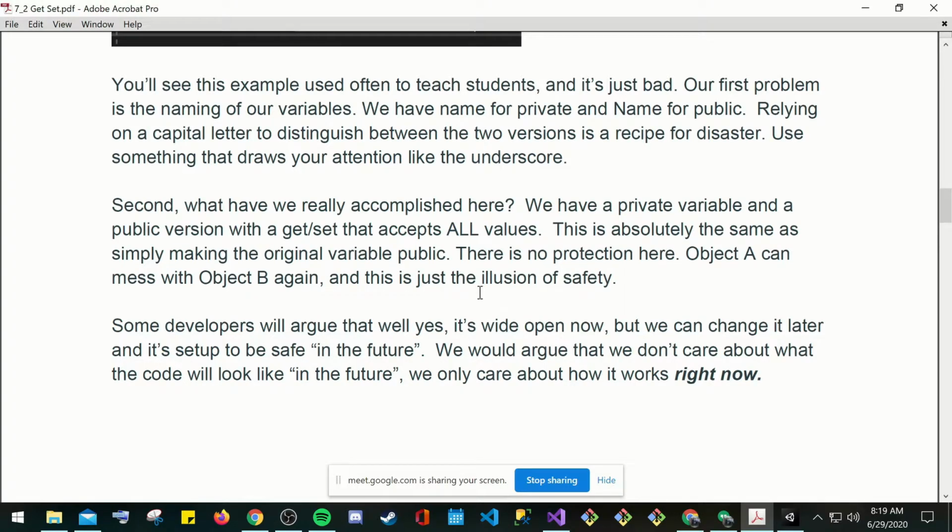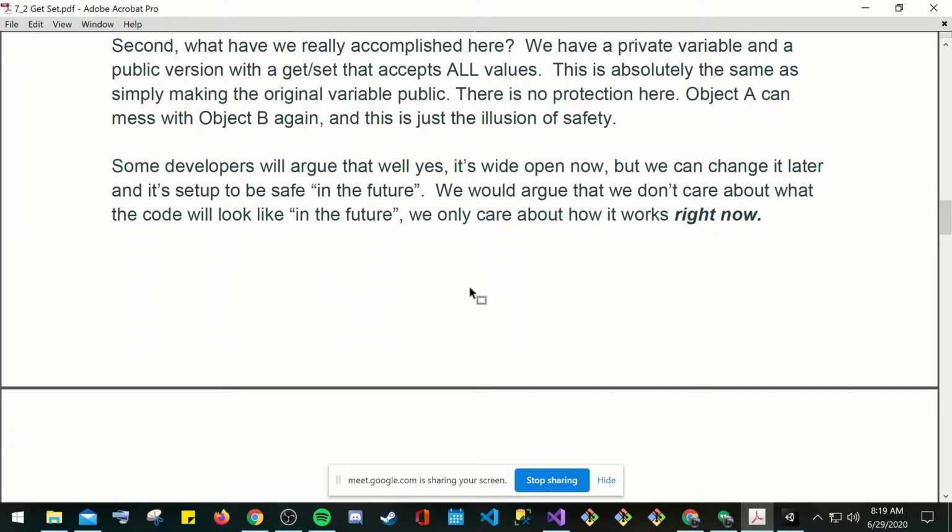Second, what have we really accomplished here? We have a private variable and a public version with a get and set that accepts all values. This is absolutely the same as simply making the original variable public. There's no protection here. Object A can mess with object B again, and this is just an illusion of safety. Some developers will argue that, yes, it's wide open now, but we can change it later, and it sets up to be safe in the future. We will argue that we don't care about the future. We only care about how it works right now.